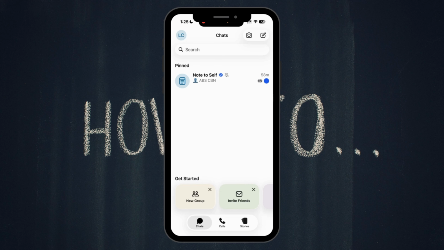Hey everyone, in today's video, I'm going to show you how to send a GIF on Signal. If you want to make your chats more fun on Signal, in this video, I'll show you exactly how to send GIFs step by step, super quick and easy.